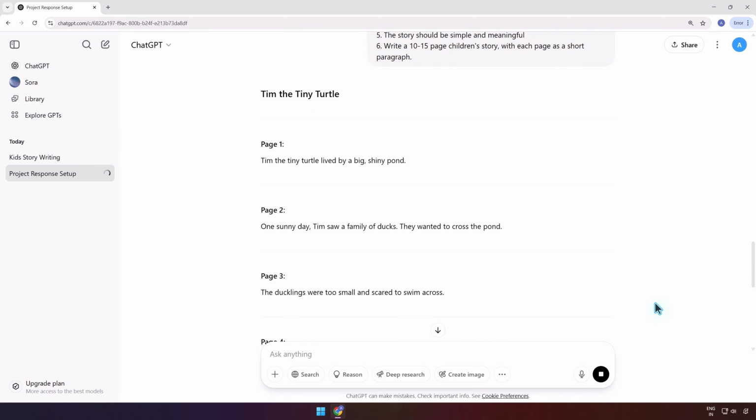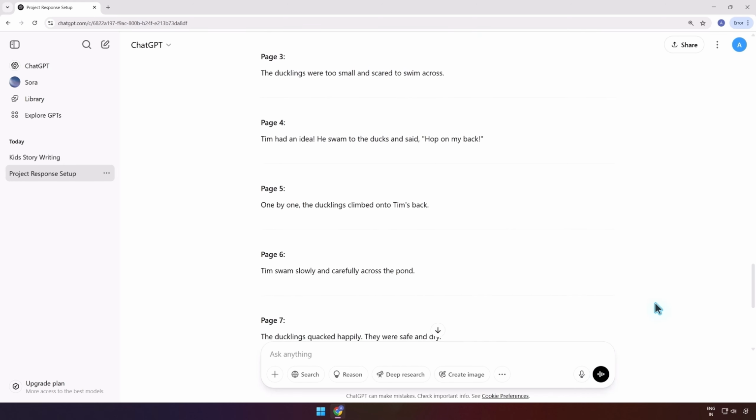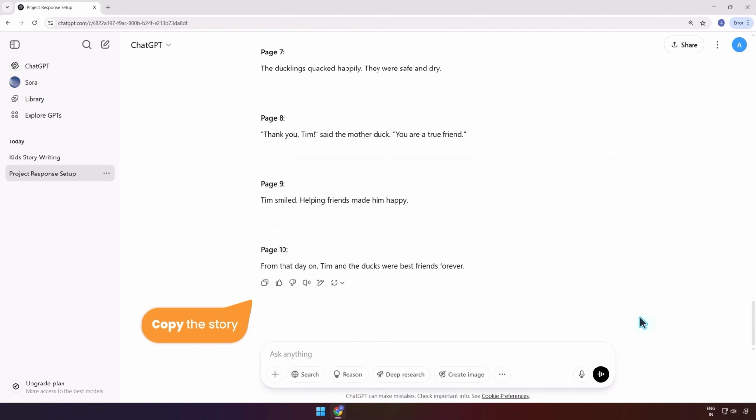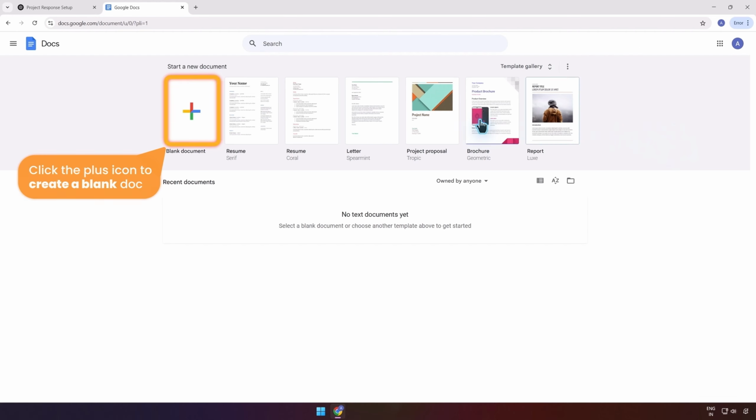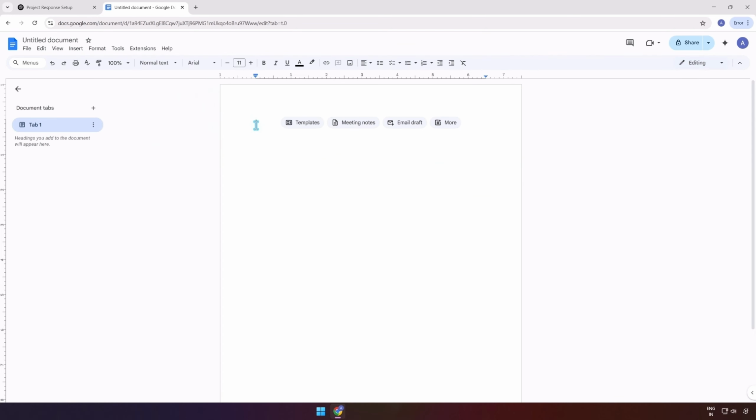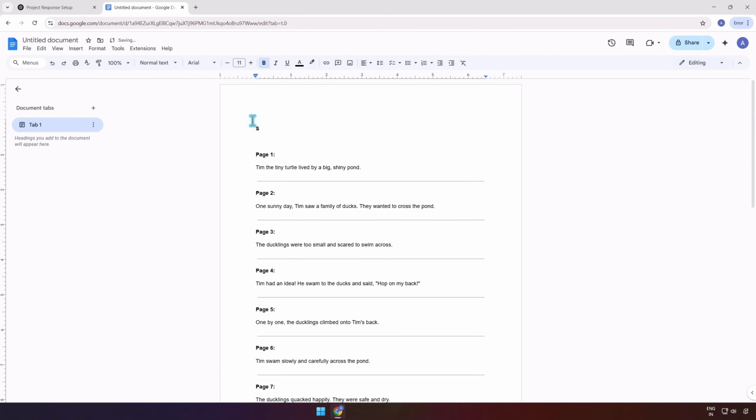Here is the story for our storybook. Copy the story. Now go to docs.google.com and open Google Docs. Click on the plus icon to create a blank document. Right-click and paste the story here to use it later.